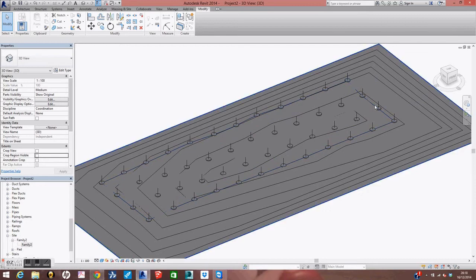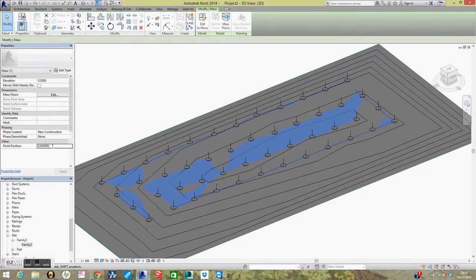Yay! Okay, so I know what some of you are saying. Oh, he's just made a roof. Oh, what the fuck are we going to do with that? That's no use.